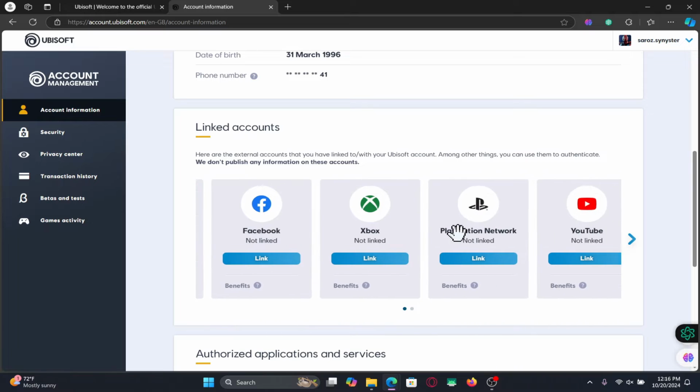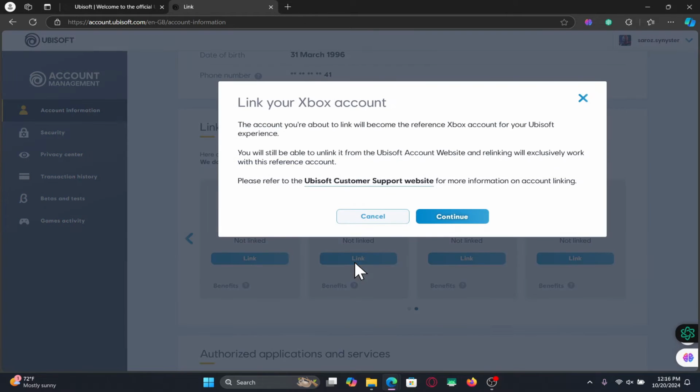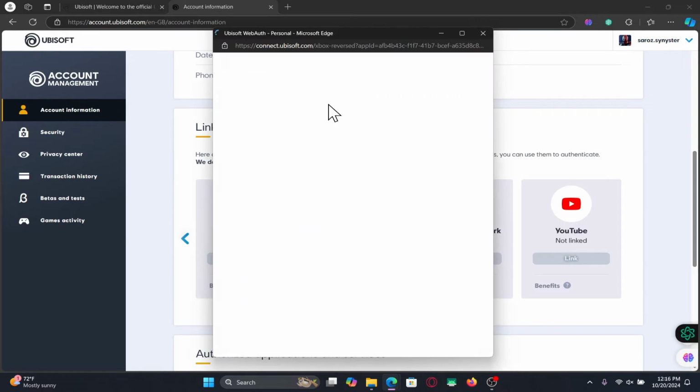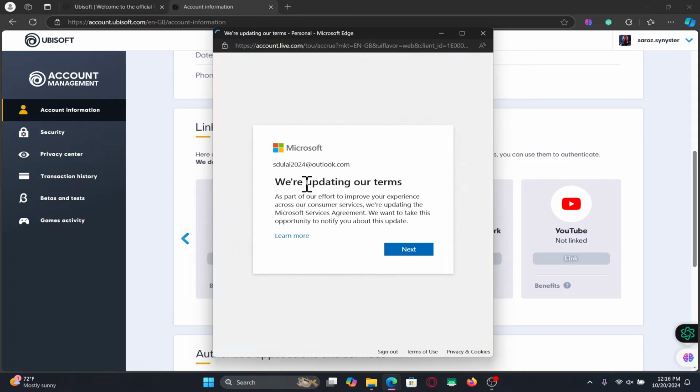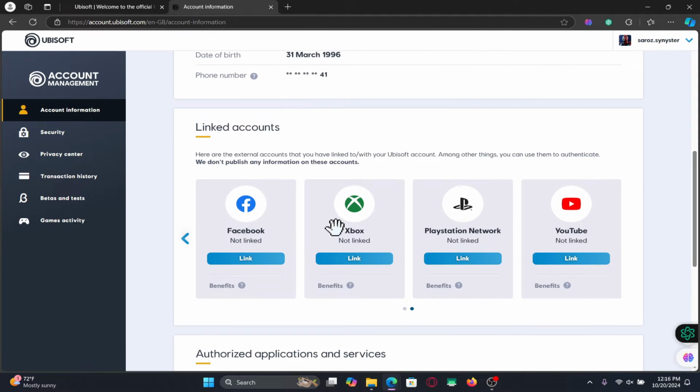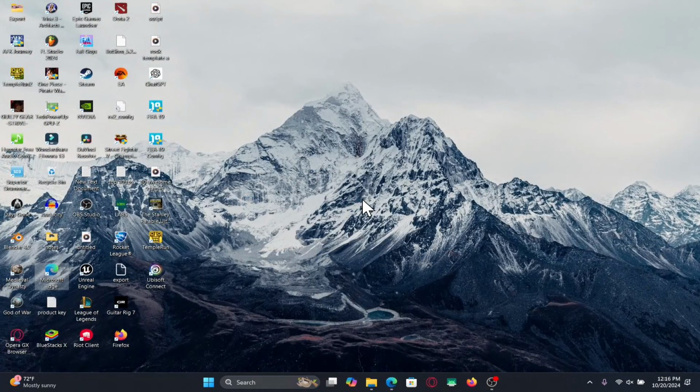Now underneath Xbox, go ahead and click on the link button and then you can proceed forward with logging in to your Xbox account right away. Once you have logged in to your Xbox account using your credentials, you can simply authorize your permission, and after doing so, your account will be linked to your Xbox account right away.